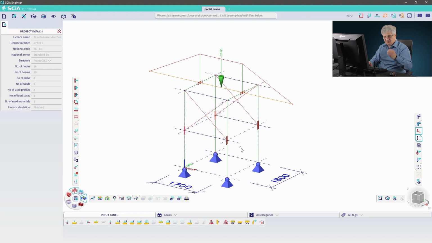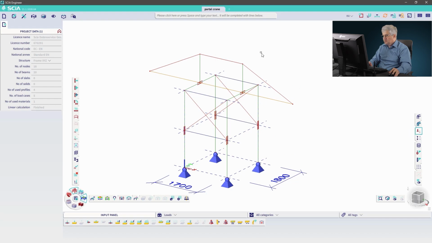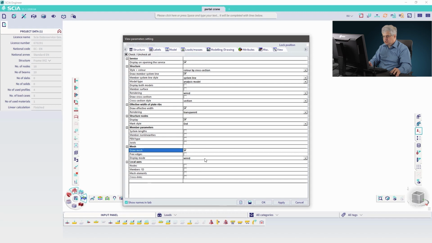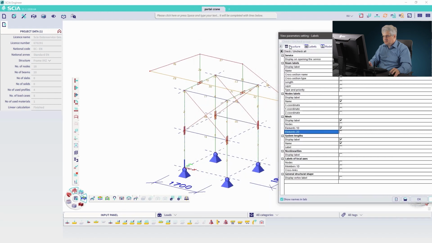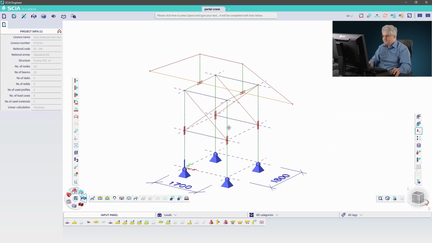This is a finite element software, so then we need some finite element mesh. You can see it. Right mouse button, so I can deactivate the loads. Right mouse button, go to the view settings of all entities. You can see the mesh. If you want, you can see the labels of mesh, the 1D elements, for example, apply. And then you see this column is split into two finite elements. And also this beam is split into three finite elements. So everything is there visible.